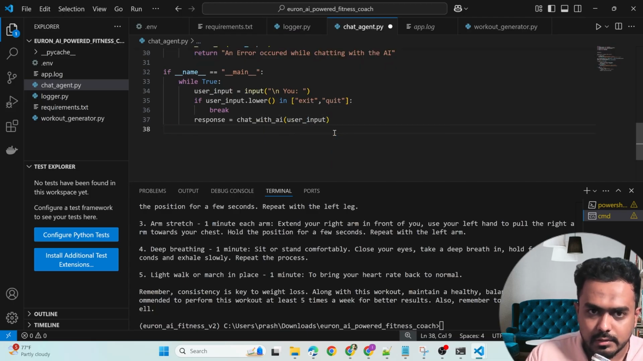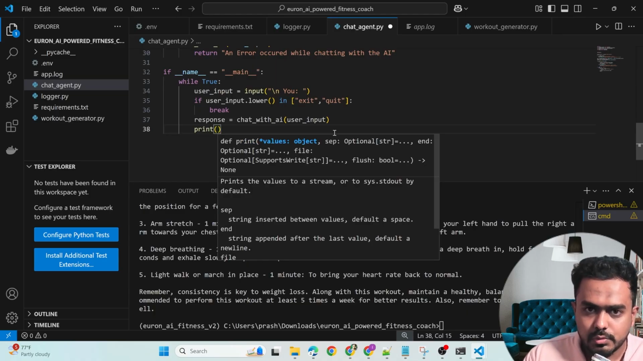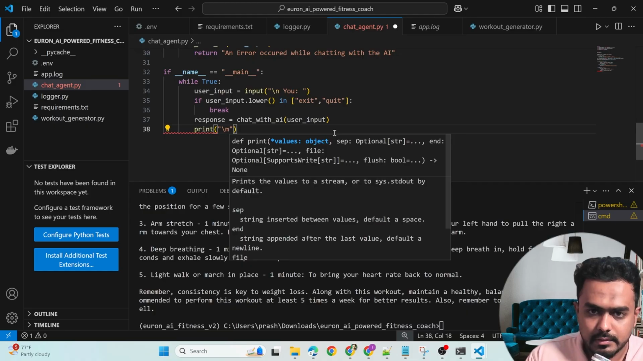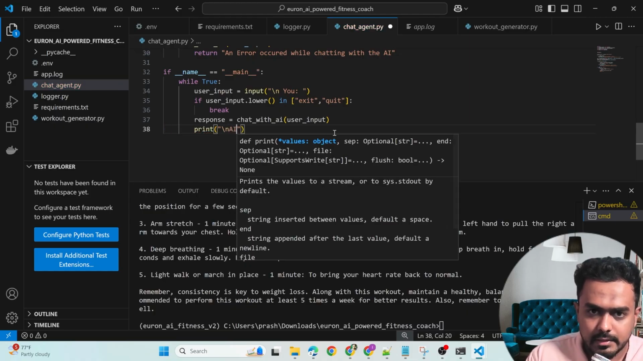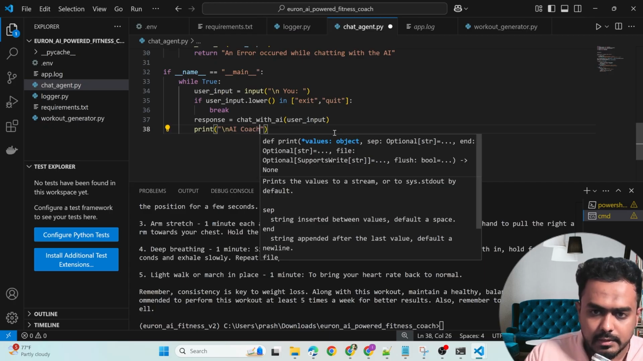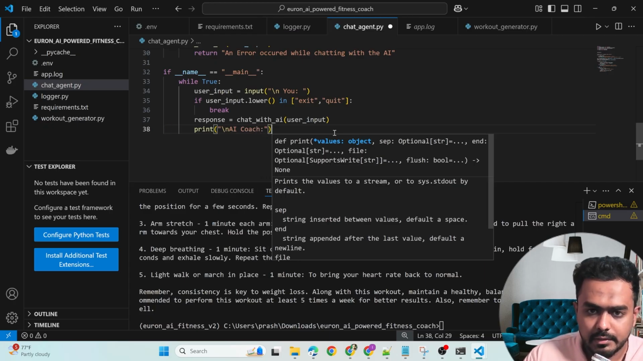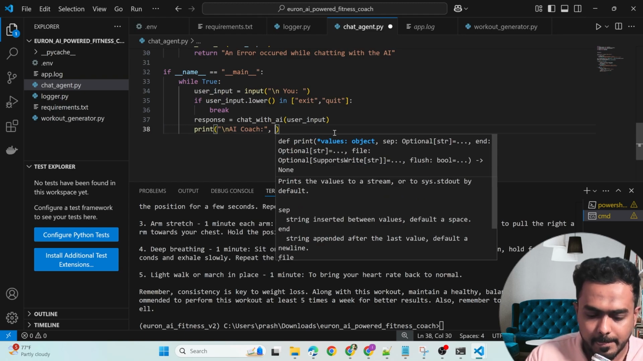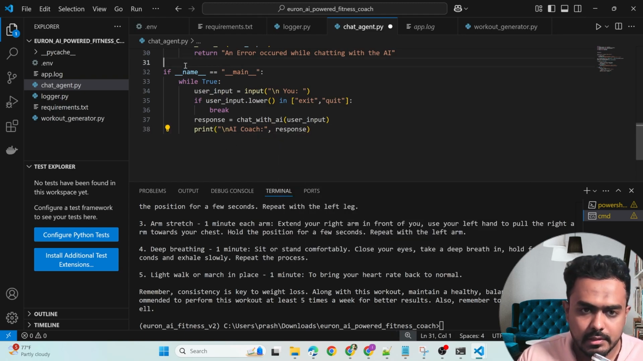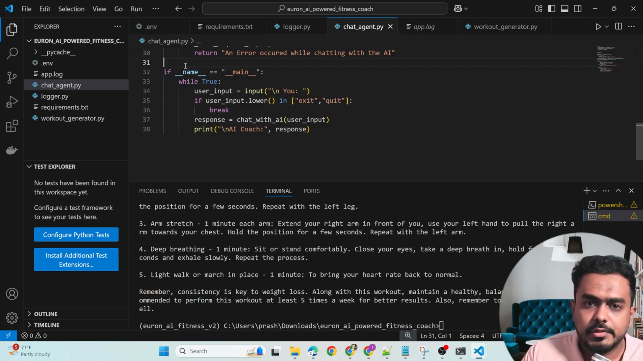And finally we're going to print the response. I'll write here AI coach, and the coach will print the response. Let me save this. So this is my script for chat_agent.py.